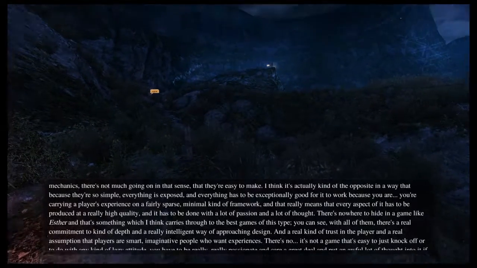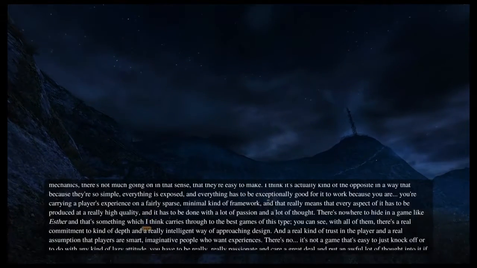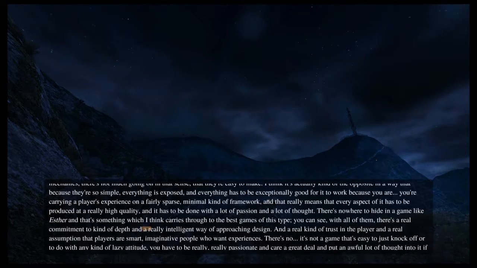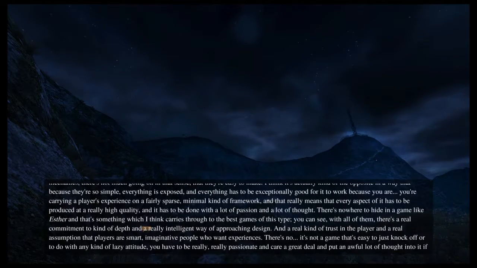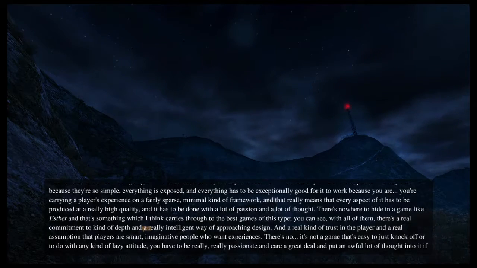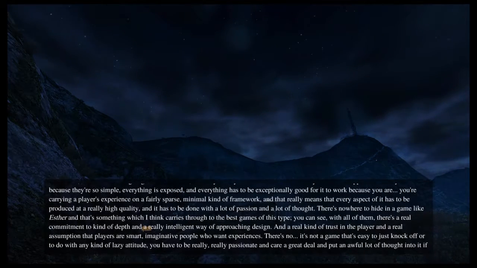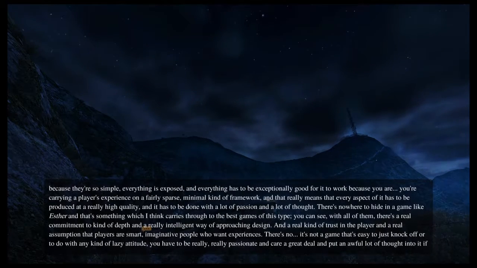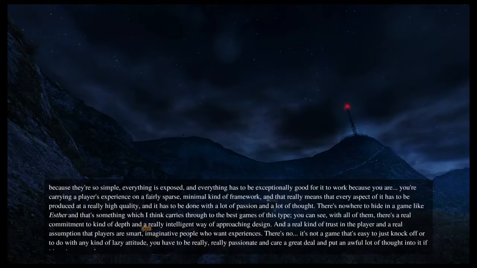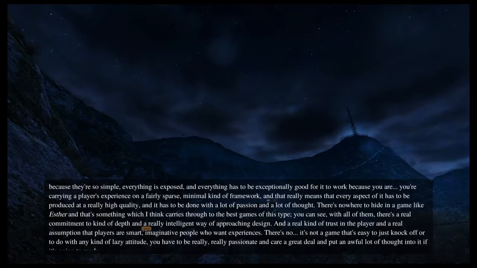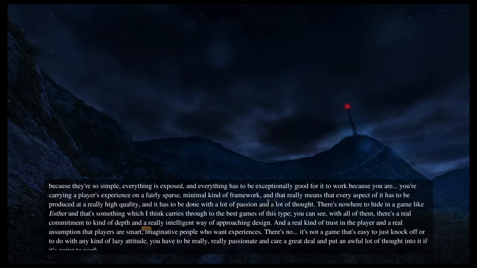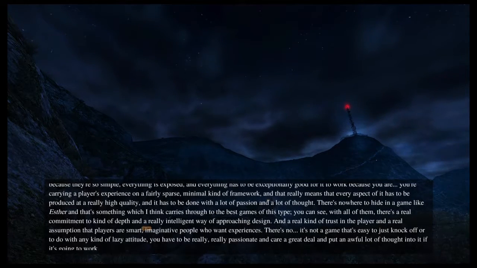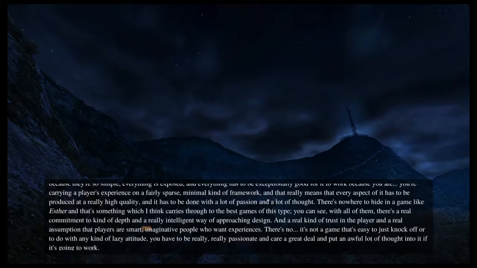There's nowhere to hide in a game like Esther, and that's something which I think carries through to the best games of this type. You can see with all of them there's a real commitment to depth, a really intelligent way of approaching design, and a real trust in the player and an assumption that players are smart, imaginative people who want experiences. It's not a game that it's easy to just knock off or to do with any kind of lazy attitude. You have to be really, really passionate and care a great deal and put an awful lot of thought into it if it's going to work.